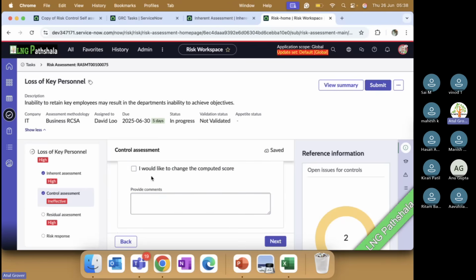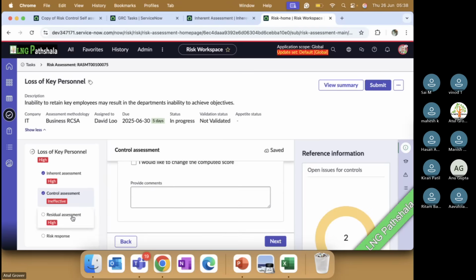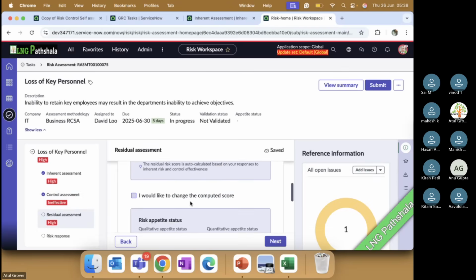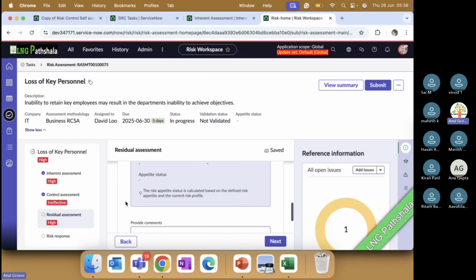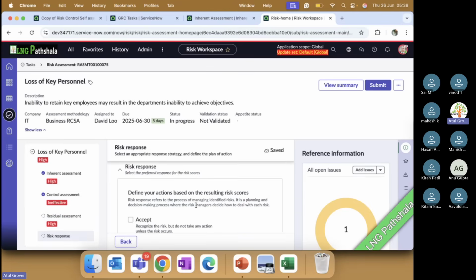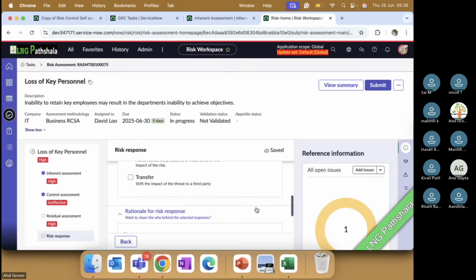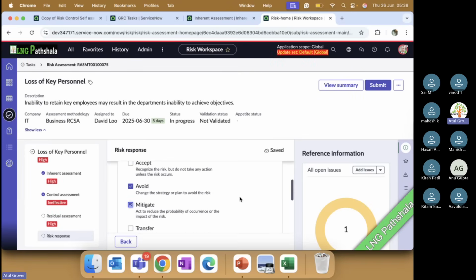No, I don't want it changed. Let's keep it. The residual risk says the same as the inherent one. Okay. And finally, risk response. I avoid, I mitigate. I think in this assessment it did not check that a task needs to be created. Otherwise, it should show that a task needs to be created. Or I can say 1, still not showing.